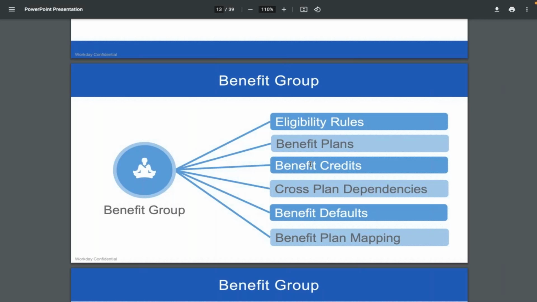Those are nothing but the same here also. If you do not claim any amount, in the next year the employer or benefit provider may give some credits to you, so your contribution may be reduced a little. That also we can set up as credits. This is also part of the benefit group. Which benefit group requires credits? Cross plan dependencies, we just discussed. Either of the plans can be selected or both the plans can be selected. So this is also required in the benefit group.